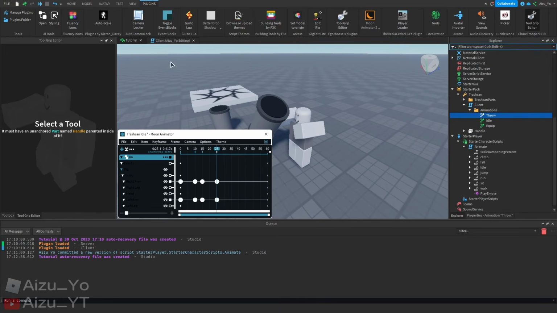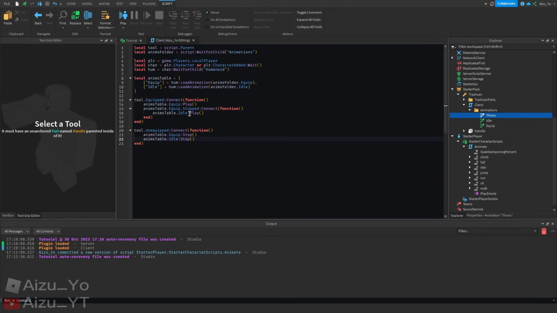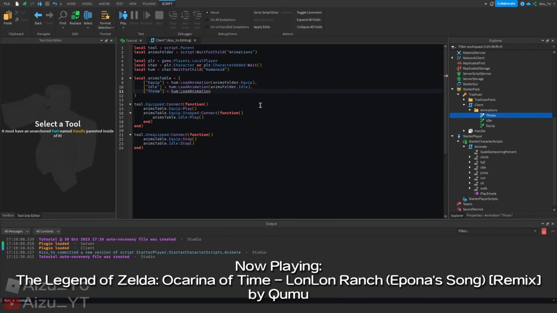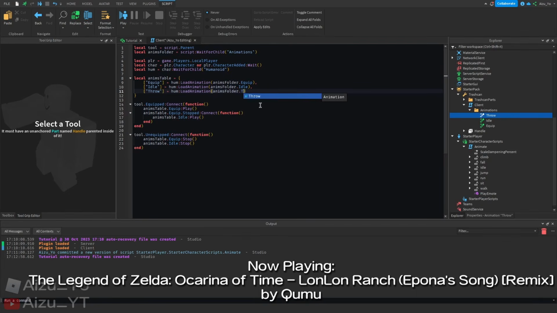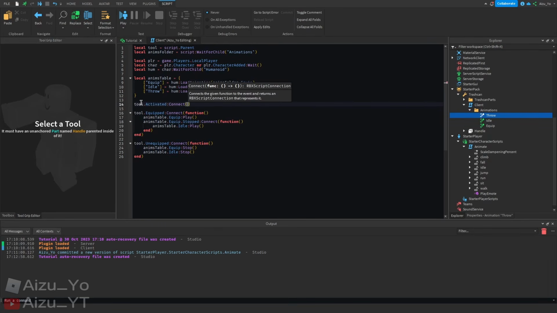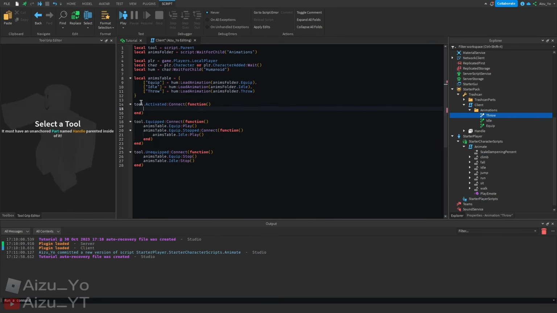And boom, go back into our client, and then where it says this, make a comma, and then press enter, and then we can say throw is equal to humanoid load animation anims folder dot throw, just like that. And then we're gonna create an indent. We can make tool dot activated connect function, just like that.